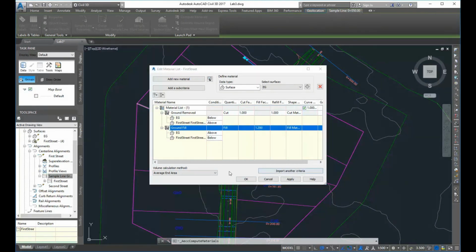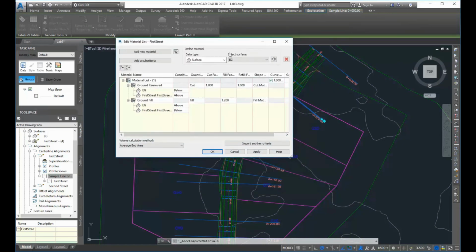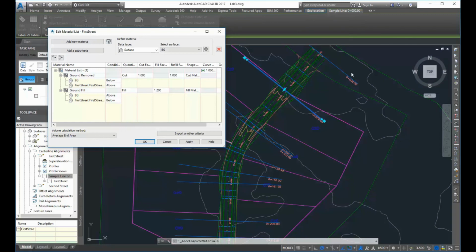Down here it's showing that I'm using the average end area method. There's also a prismoidal method, but the average end area is the most common. I'll select that. What that means is that it's going to take the area of cut at each one of these sample lines that I defined, and average it. It's going to say what the area looks like here, what the area looks like there, average it, and then multiply it over its length. We'll do some example calculations in class, but just recognize that that's exactly what this program is doing.